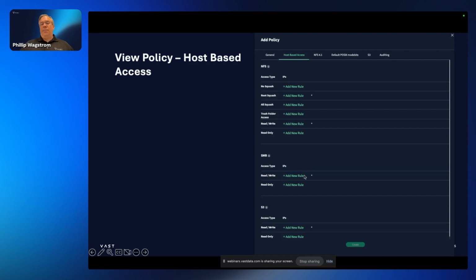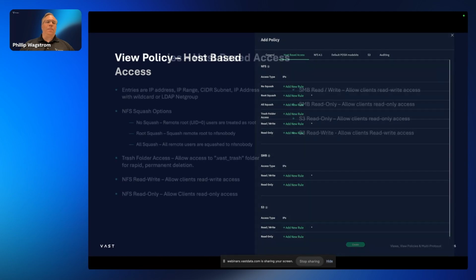And then we also have the same thing, very coarse and based on client source IP address, controlling read-write access over SMB or over S3. The last two here, for SMB and S3, are not a very common thing to do, but there are reasons to go through and do that if you feel so inclined.